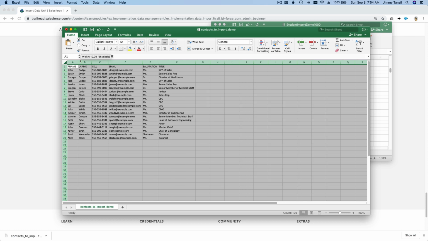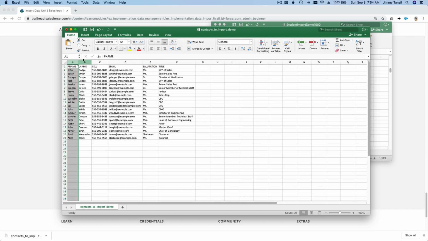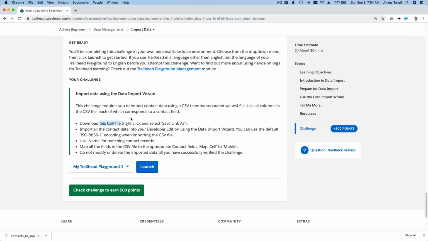So we have a first name, last name, cell phone number, email, salutation, and title. We are going to import this into the contact object. Contact is a standard Salesforce object, right? So for this particular challenge, we are going to go along with Salesforce and forget about our student and teacher objects and focus on their standard object.